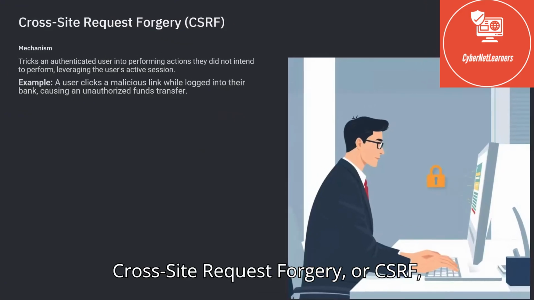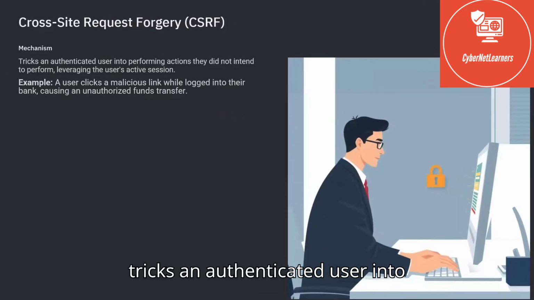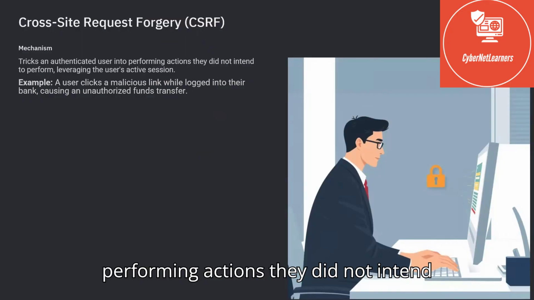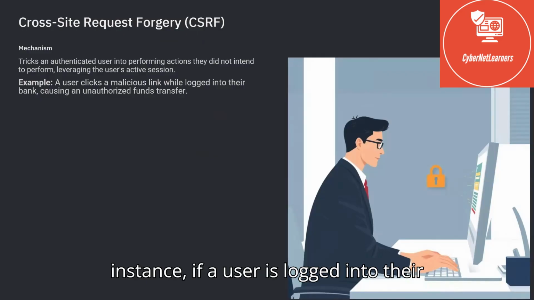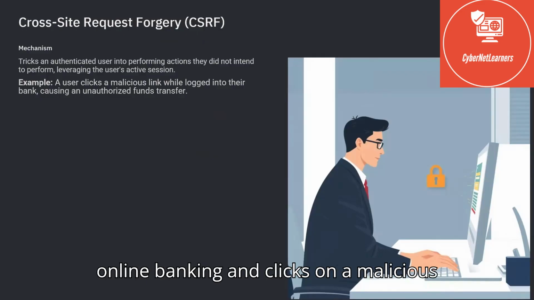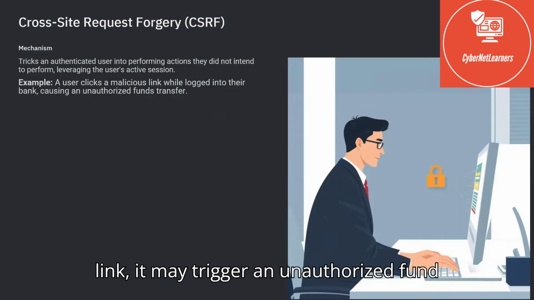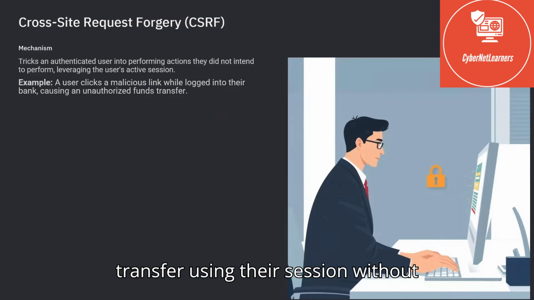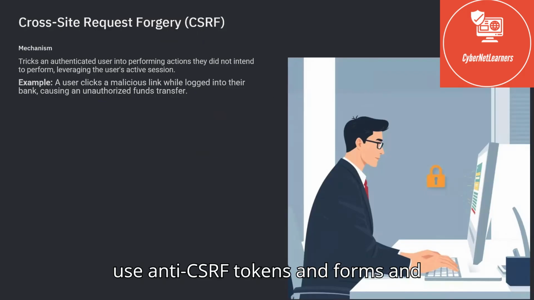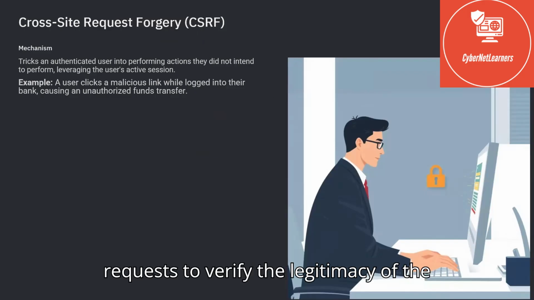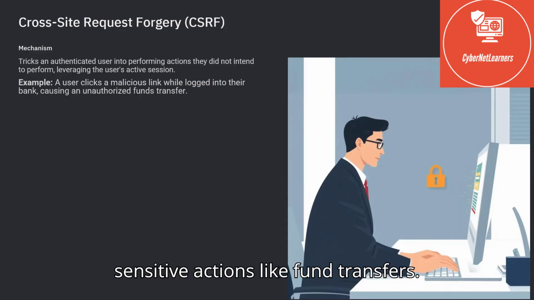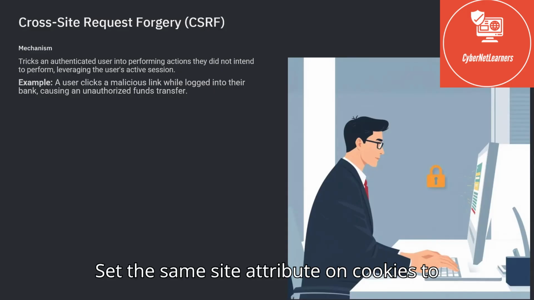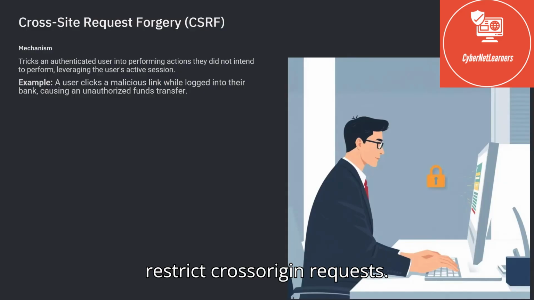Cross-site request forgery, or CSRF, tricks an authenticated user into performing actions they did not intend while logged into a website. For instance, if a user is logged into their online banking and clicks on a malicious link, it may trigger an unauthorized fund transfer using their session without their consent. To prevent CSRF, use anti-CSRF tokens in forms and requests to verify the legitimacy of the request. Require re-authentication for sensitive actions like fund transfers. Set the SameSite attribute on cookies to restrict cross-origin requests.